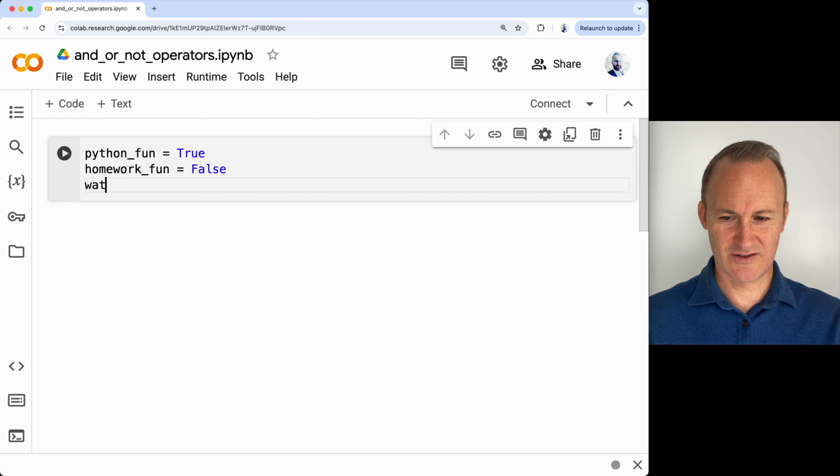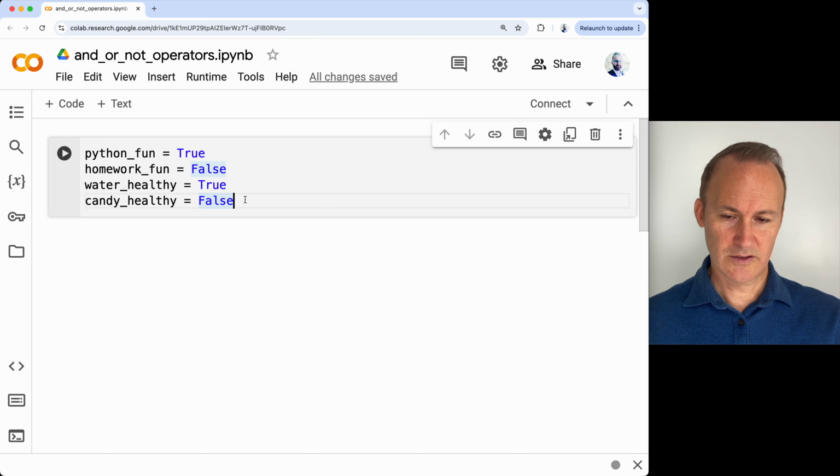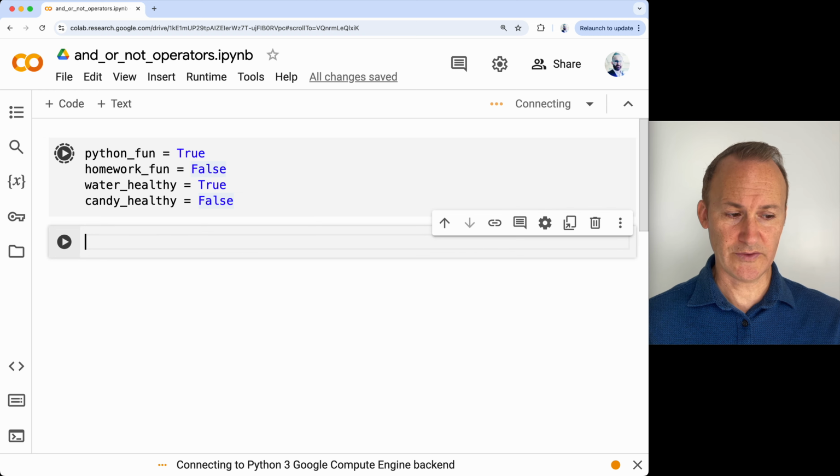Okay, next, let's go with water healthy. This would be a true statement, even though these are variables, not statements. And finally, candy healthy. Let's go with False. May taste good, but it is not healthy. Okay, so get 4 Booleans up and go ahead and store them by running the code.